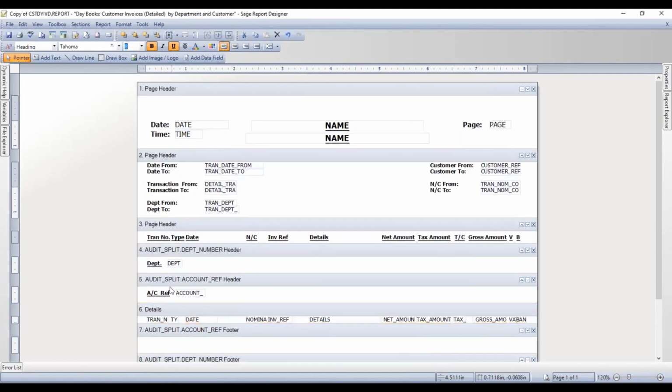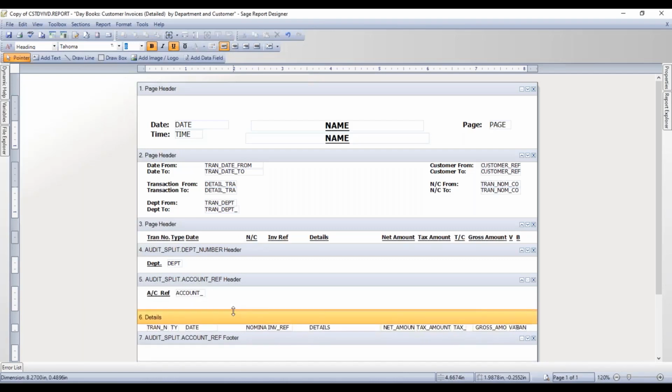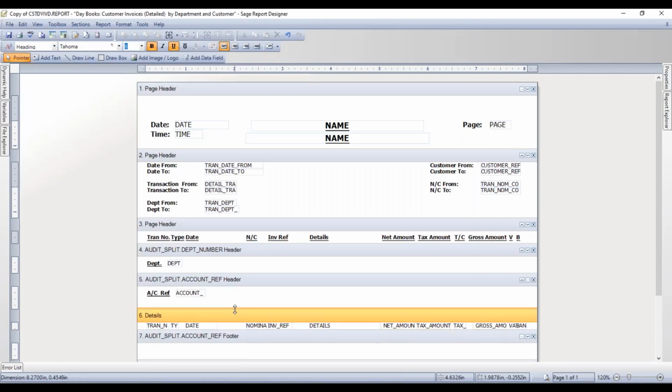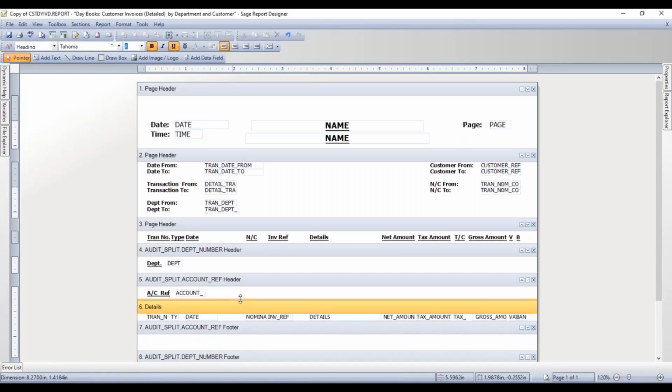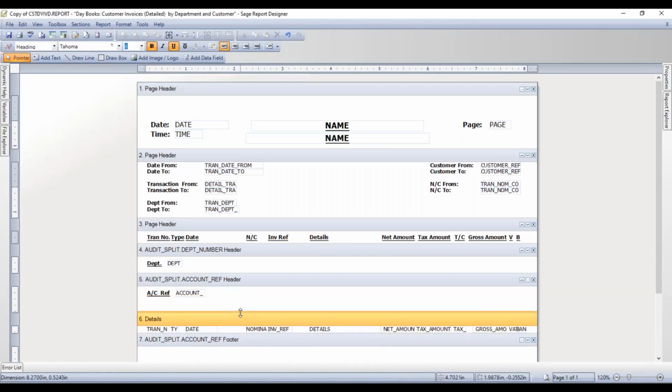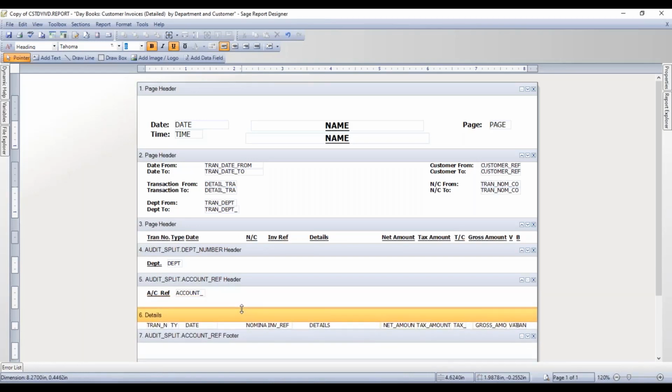there's not actually much room in the account ref header at the moment to accommodate these titles. But what I can do is make this section a bit bigger. So if I hover my mouse over the bottom of the account ref header section, I can click and drag the section down a little bit, and you can see I'm creating a bit more space there. I can make that a lot bigger, and I can make it a lot smaller, but I'm just going to make it just that little bit bigger.